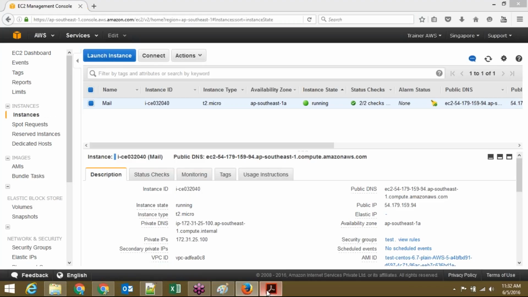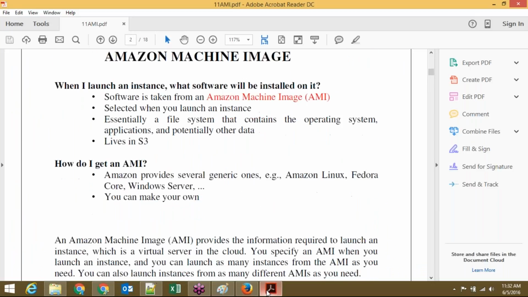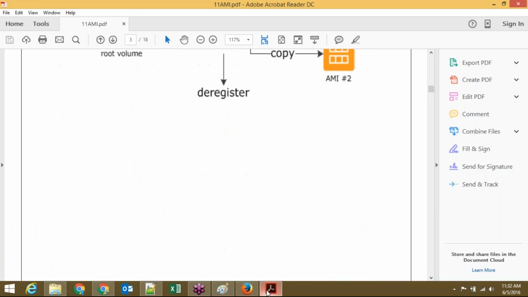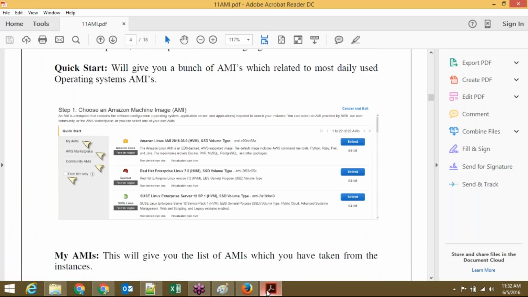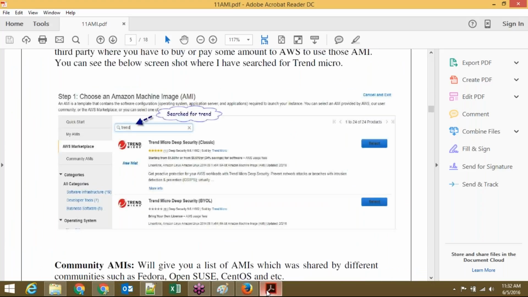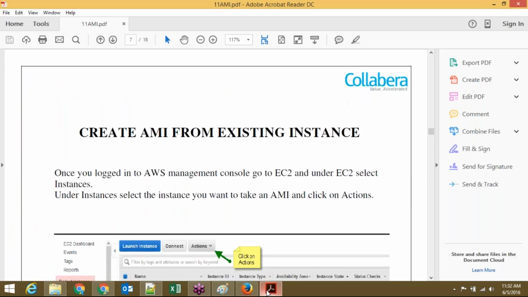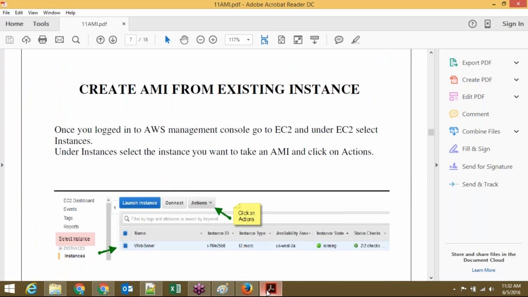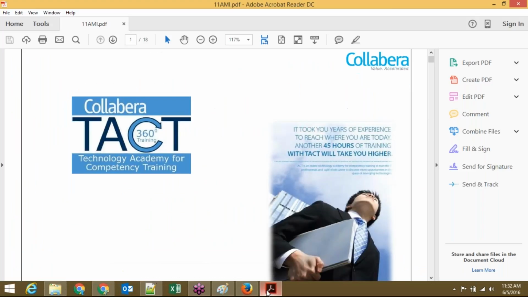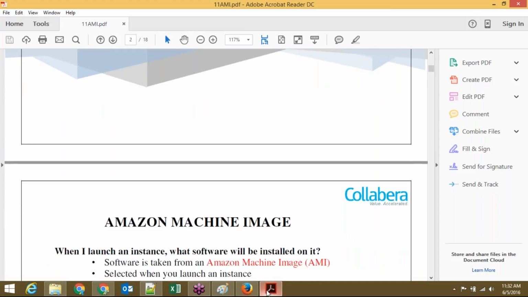Now we'll try to see the concept of AMI, Amazon Machine Image. We'll see if we can complete it or not. Yeah, I think we can. Let me look at the documents. It will take some time, but we'll try to see what an AMI is and how to create one, and then we'll continue with the next section next week.